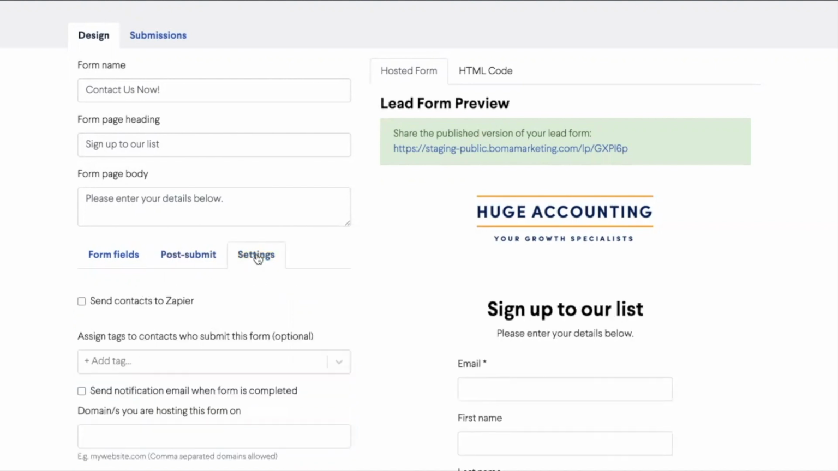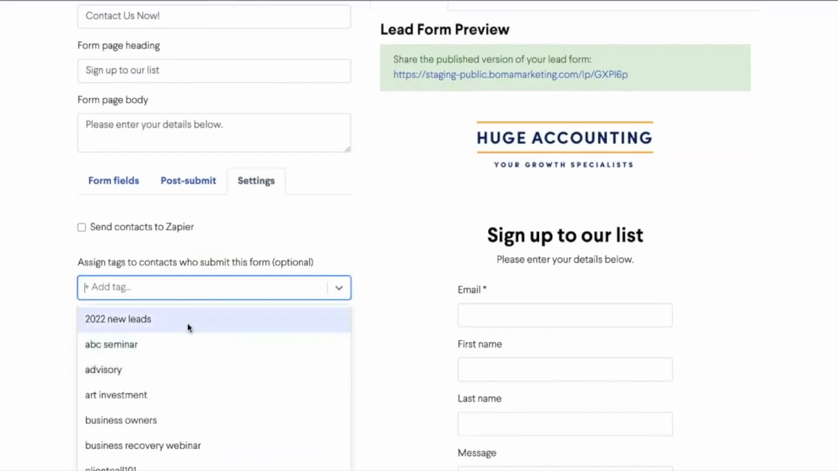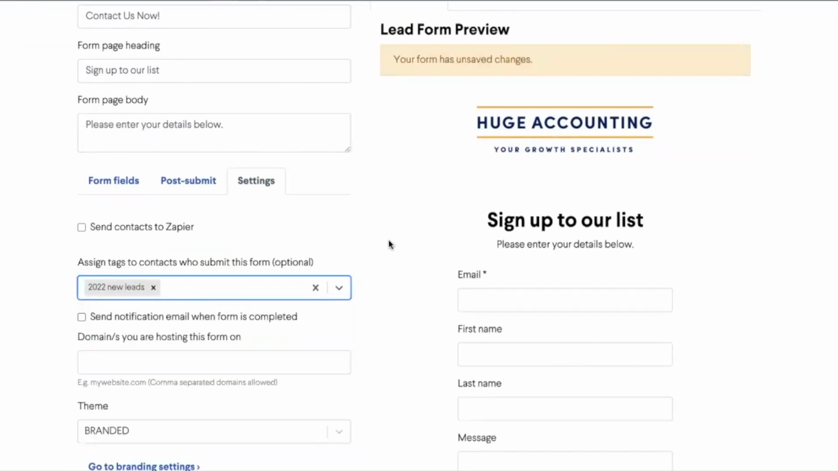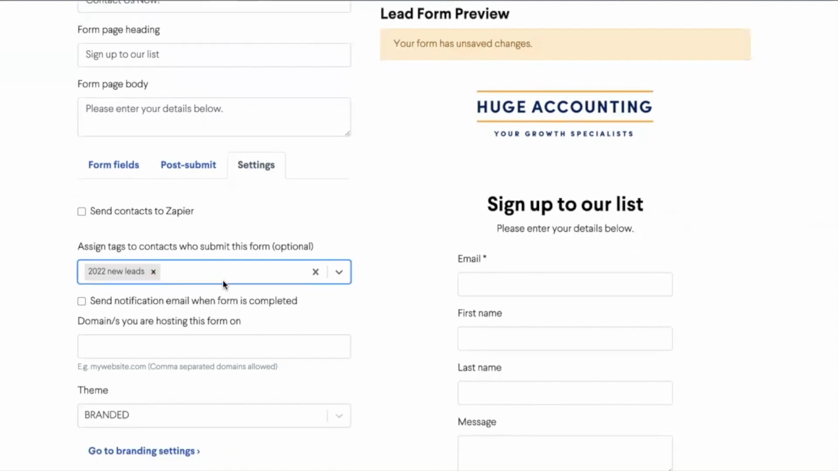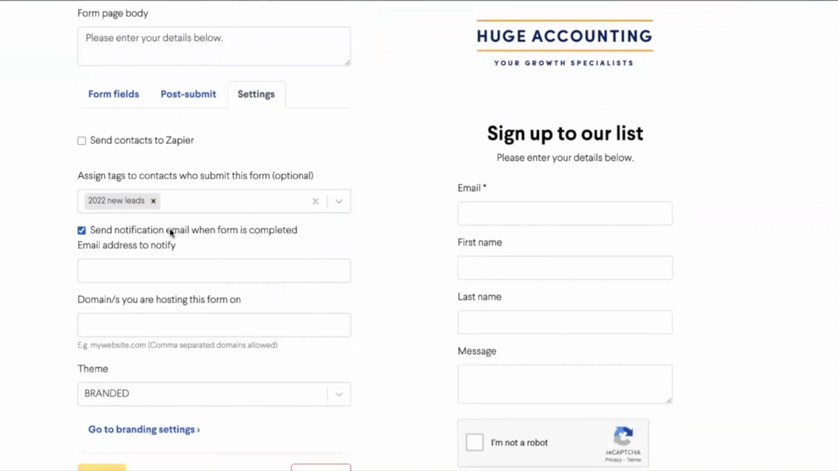The Settings tab will allow you to add a tag, which will further help you segment your contacts within your database. Now, this is great because once this form has been set up and the contact has been created, that contact will automatically be associated with the tag 2022 new leads. You can also get an email notification sent to you once this form has been filled out. And so all you would need to do is add your email address within this text box.